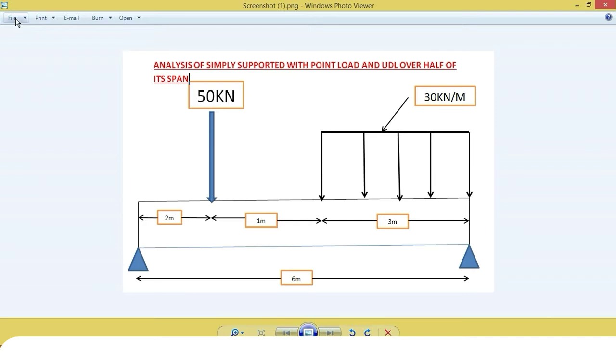In this video, I am going to discuss the analysis of a simply supported beam with point load and UDL over half of its span. So you can see here, the UDL is over half of its span. The total span is 6 meters. In that, 3 meters comprise a UDL and the other 3 meters comprise a point load. So we will see how to analyze this beam using the STAAD Pro software.